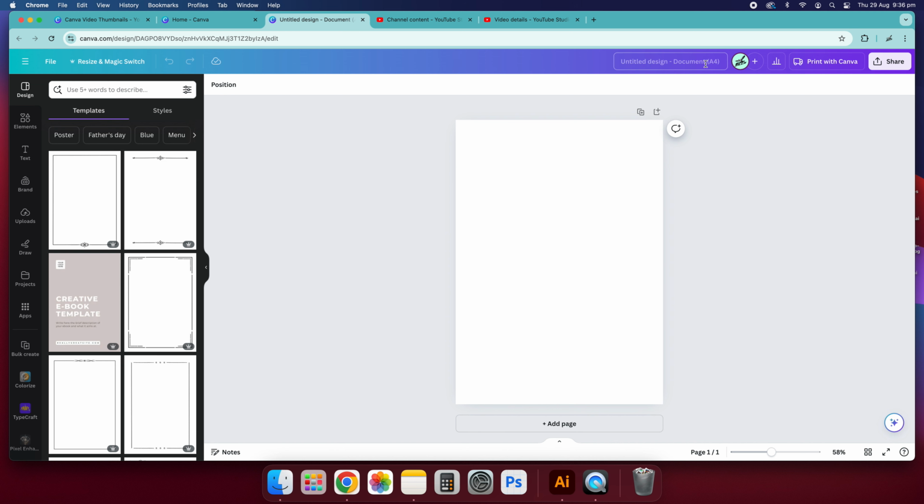To name a document, all you need to do is hover over to this window here. Usually it will be blank. You can just type in whatever you need. Let's go document 1. However you name your documents, you can write that here.